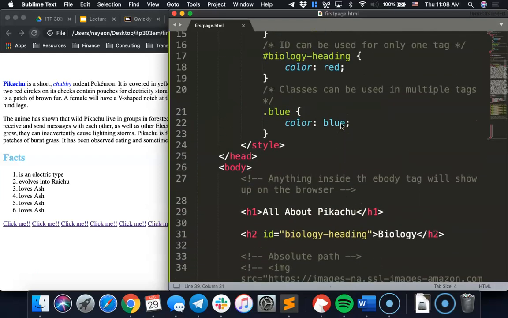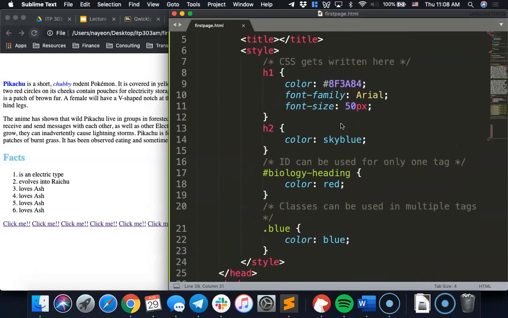Questions? All right. Any other things? All right. We'll talk a lot more about selectors again next week as well, because there are a lot of different ways you can write these selectors.